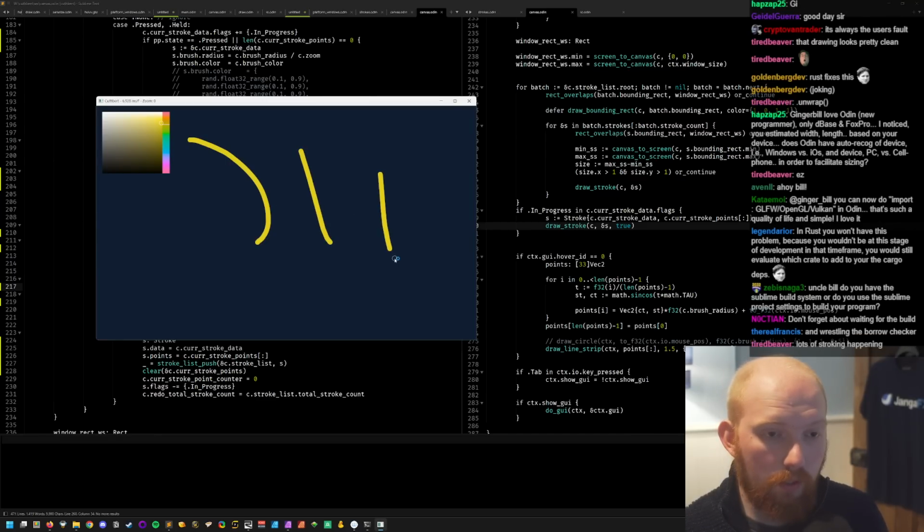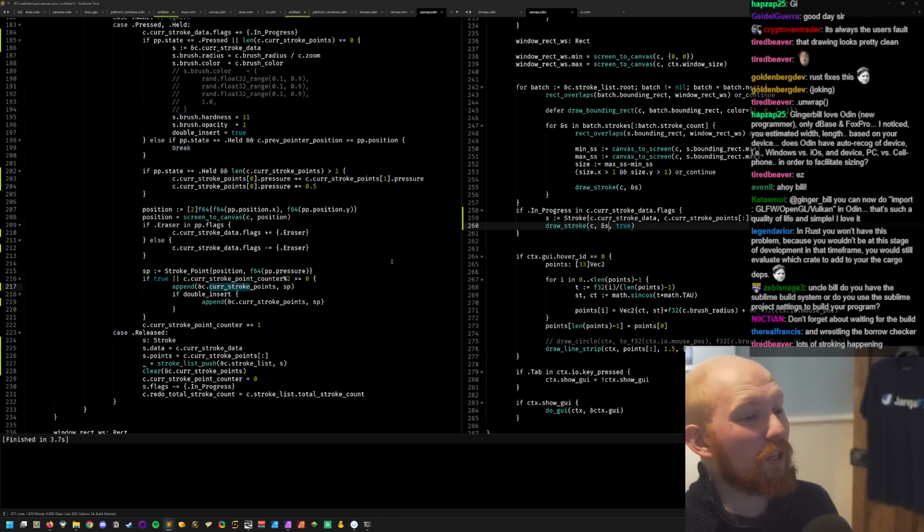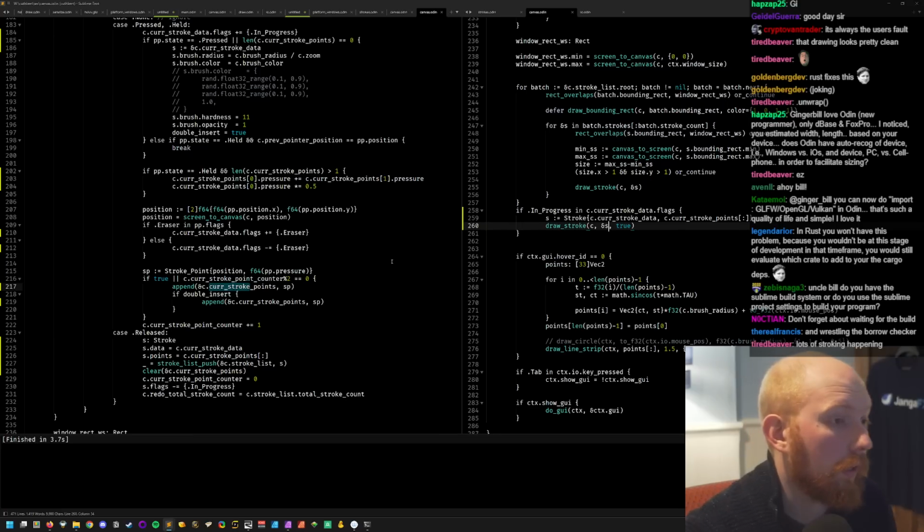So that works. Now when I load it, it crashes straight away, which is actually a good sign.